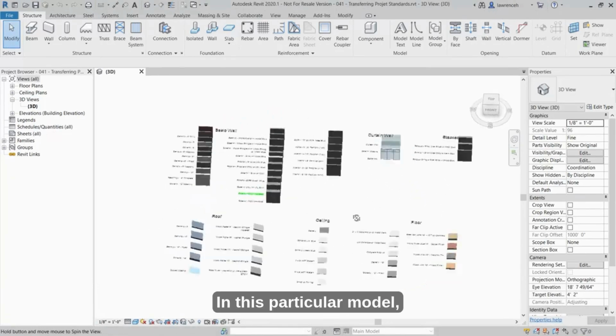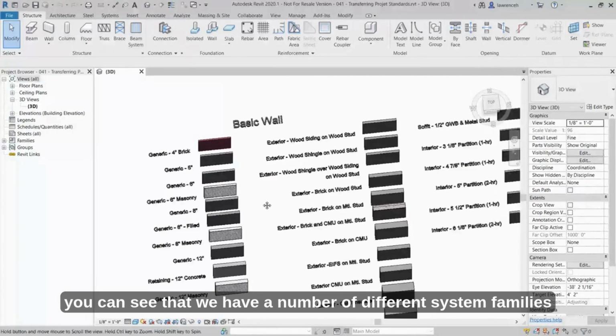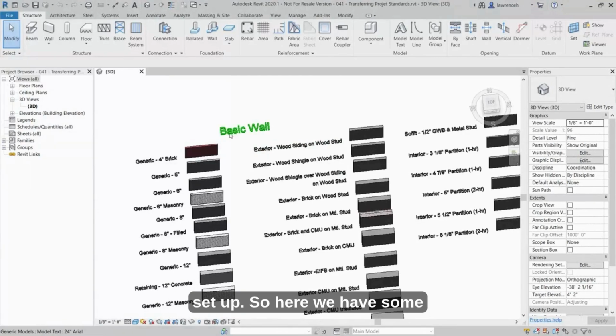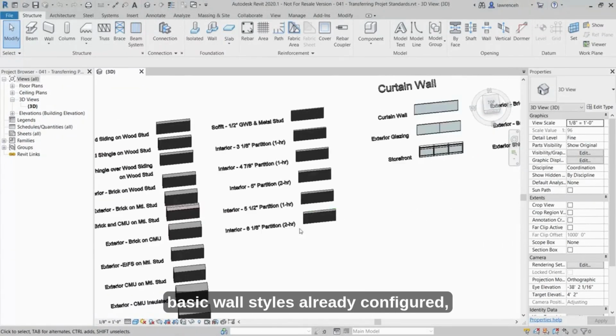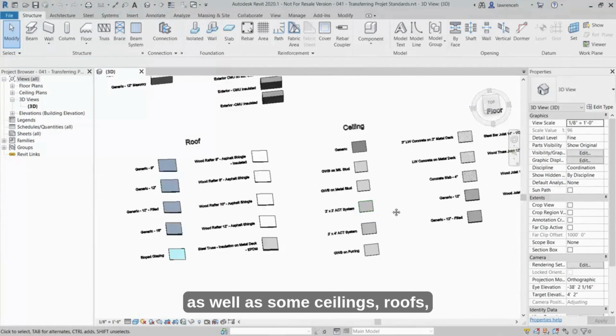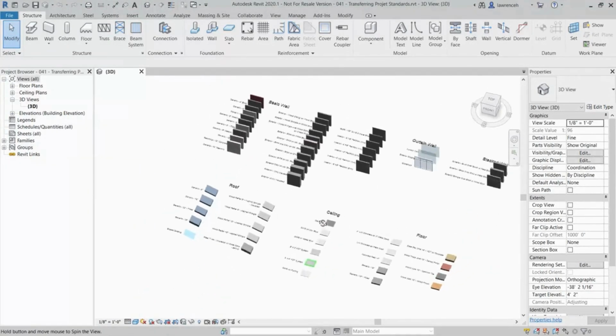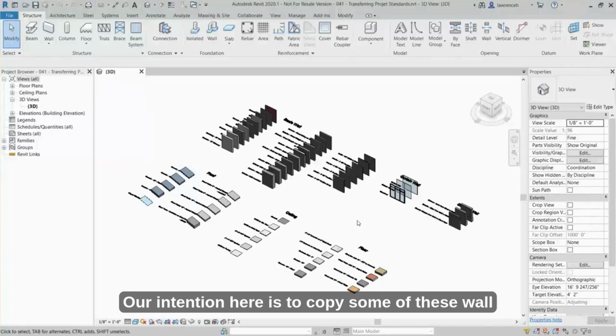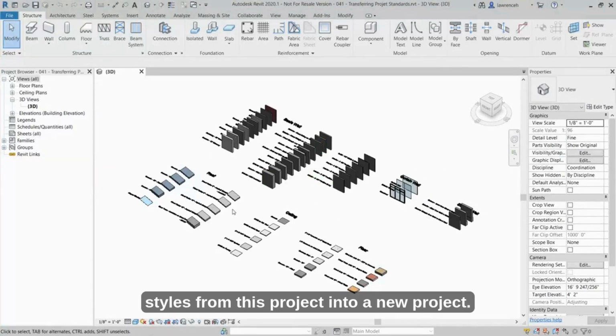In this particular model, you can see that we have a number of different system families set up. So here we have some basic wall styles already configured, as well as some ceilings, roofs, floors, and so on. Our intention here is to copy some of these wall styles from this project into a new project. So let's start by creating our new project.